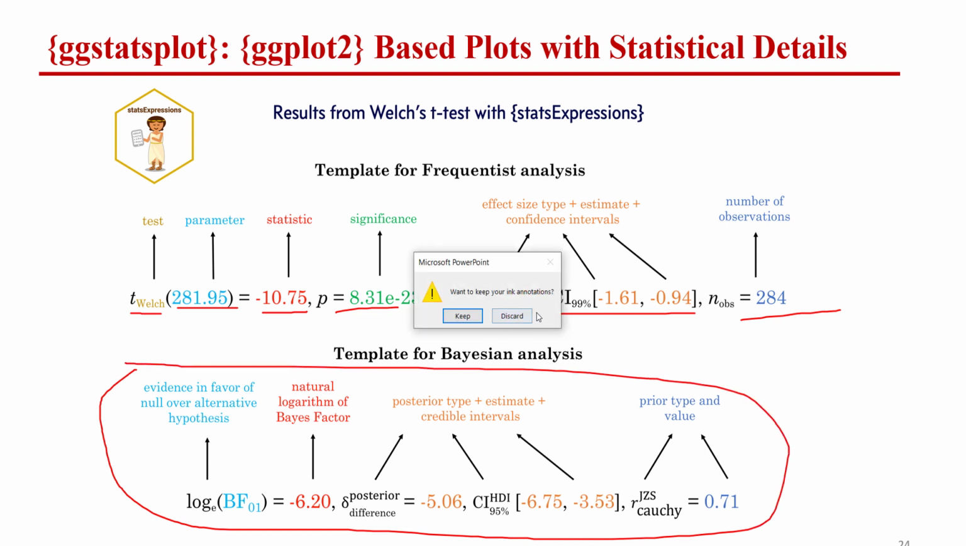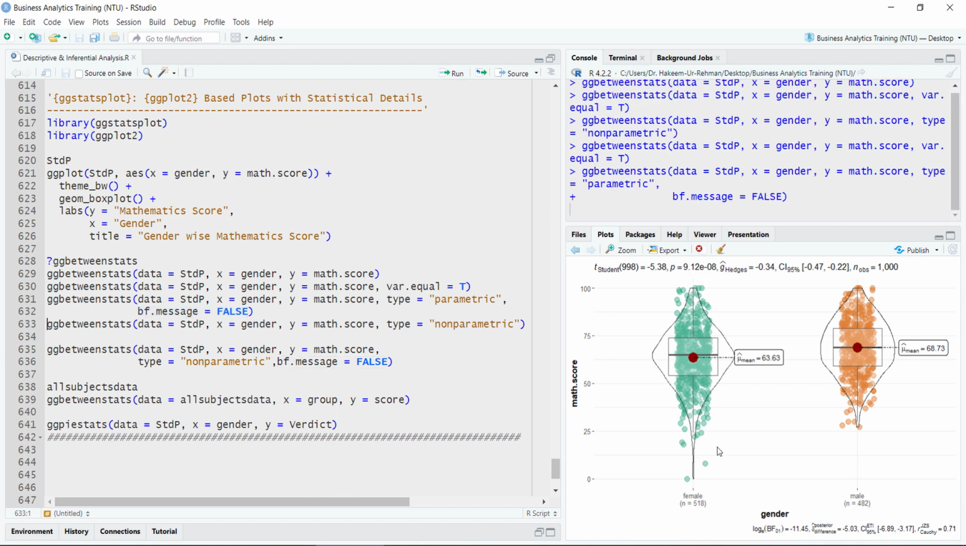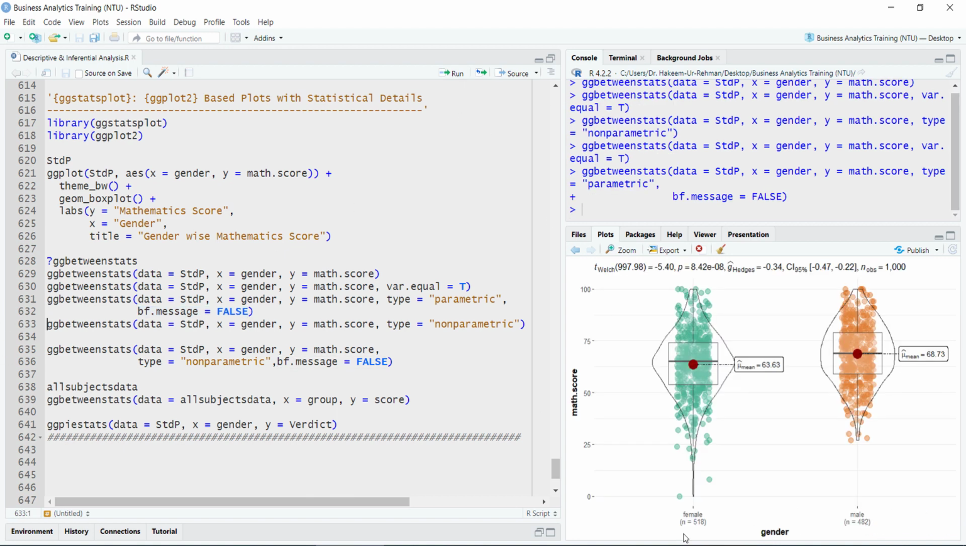Okay. So, if you do not want the Bayesian report to show after applying the parametric test, then you can write this argument, bf.message, which means I do not want to show the Bayesian analysis over here. If I run this command, you can see there will be no Bayesian analysis, only the two sample independent t-test.